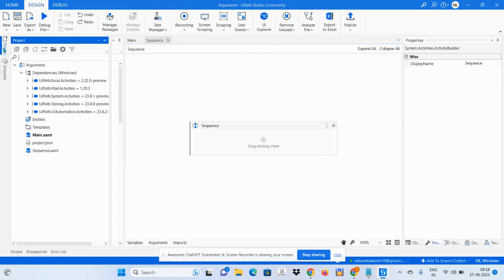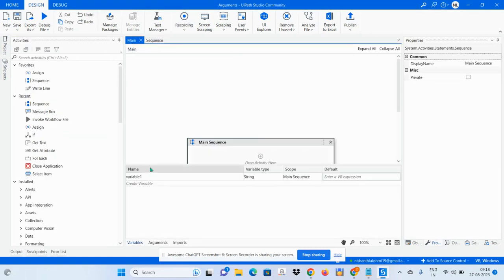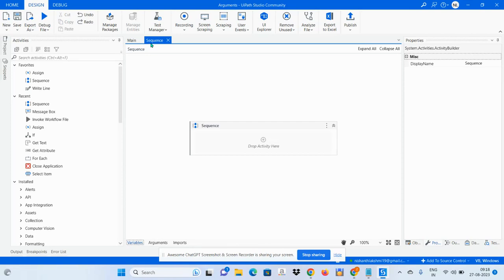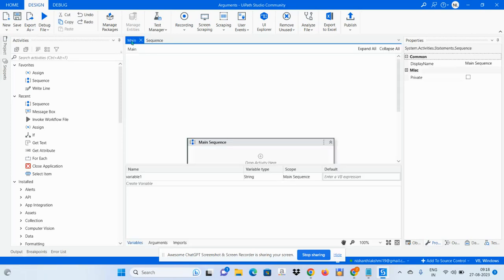This is the other XAML that we have just created. Whatever variable you created over here, you cannot use it in the sequence. That is the limitation of the variable. To overcome the limitation of the variable concept, that's when we come to the arguments concept.